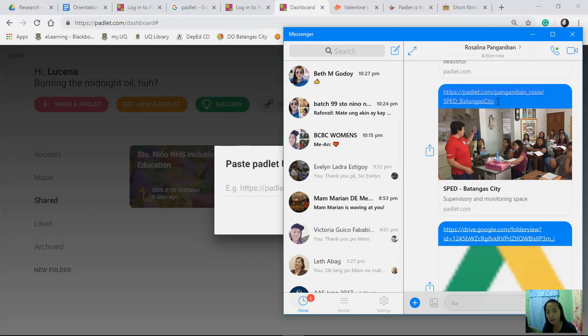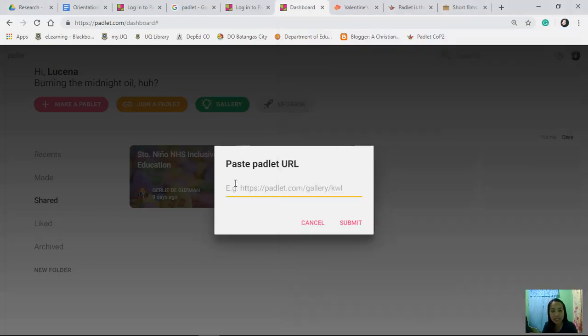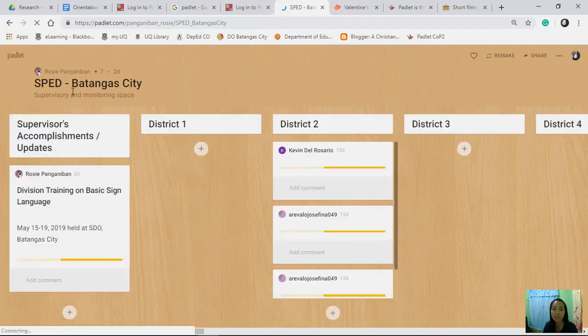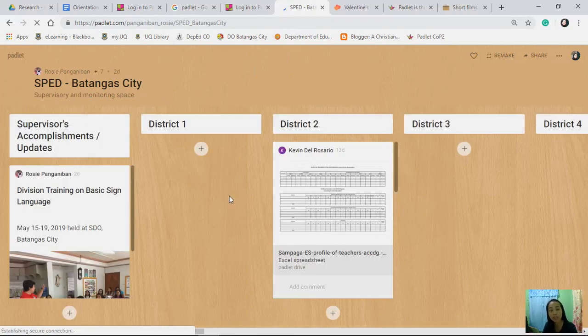In my case, I will try this one, which has been sent to me by my supervisor, Dr. Rosie Panganiban. So I'm going to copy it and I'll paste it on the text box and then submit. Again, I hit join a Padlet. This appeared, and then I copy paste the link and submit. Now it took me to the site of Ma'am Rosie Panganiban, SPED Batangas City. That's how I joined the Padlet.